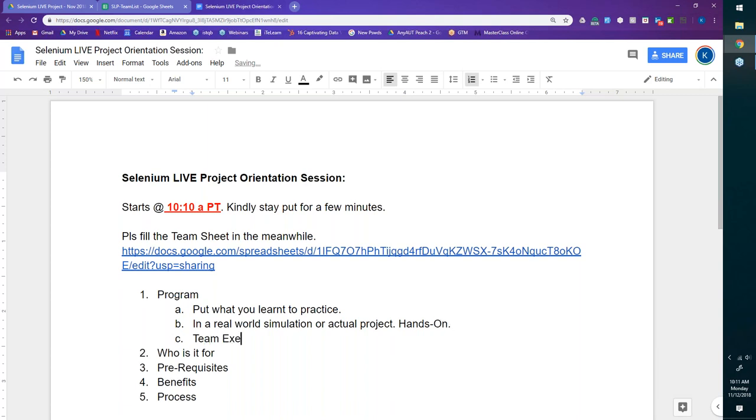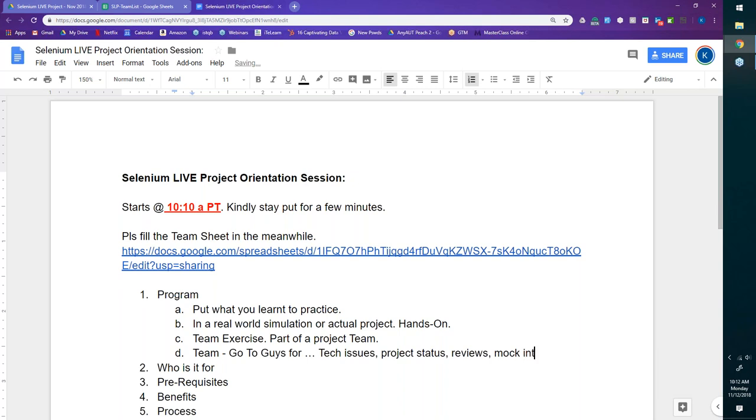It is a team exercise. So you will be part of a project team. And that team is your go-to group for tech issues, project status, reviews, mock interviews, and assistance to each other. So it is a very team-driven project, and you will communicate. The team is also your go-to for schedule, FAQs, and so on.